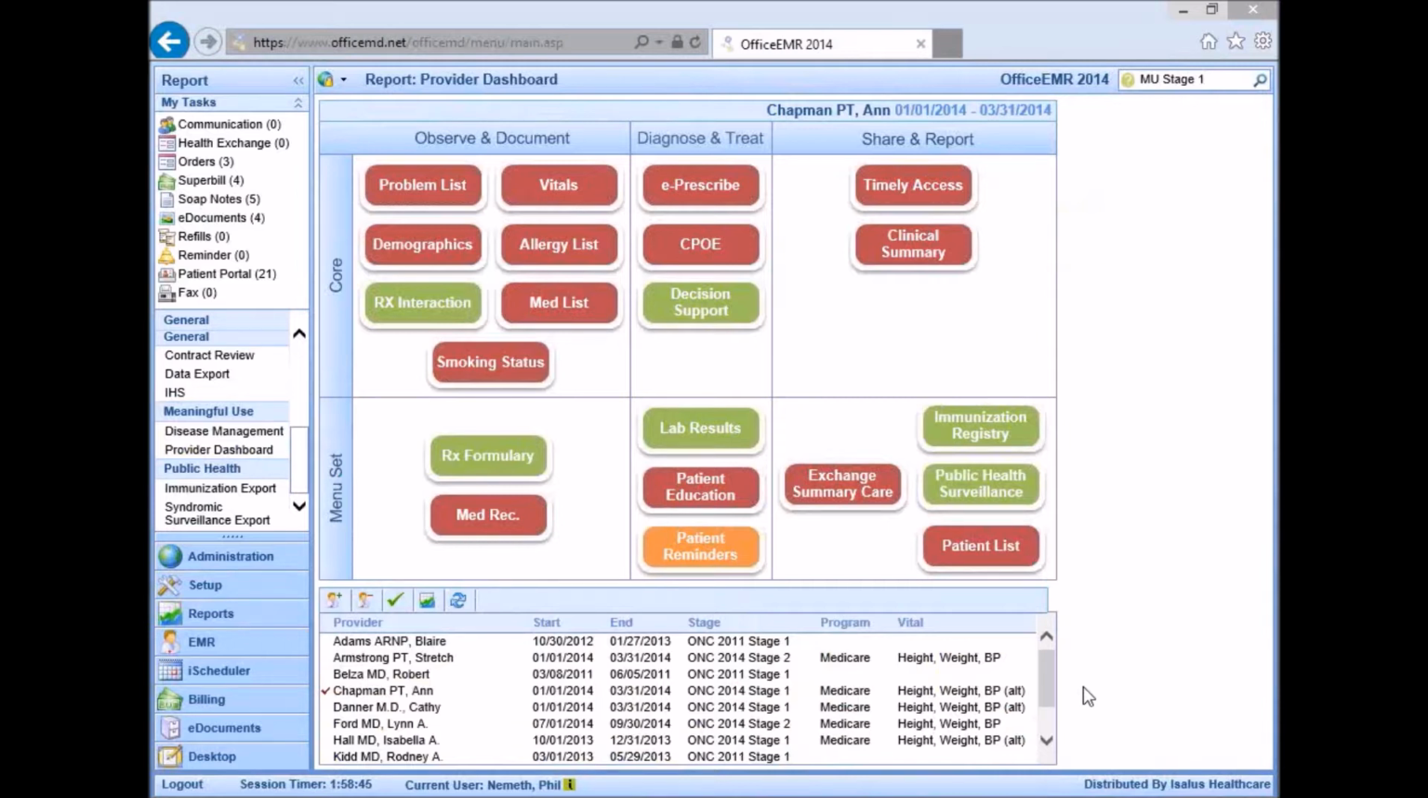And I know some of the buttons are lit up in green and red and orange, and I'll explain all of that here in just a second, but I just want to show you, once you get to a point where you've already added your provider or multiple providers to the dashboard, in order to pull one of those up and see how they're doing in real time, you would just simply click once on their name at the very bottom of the screen.